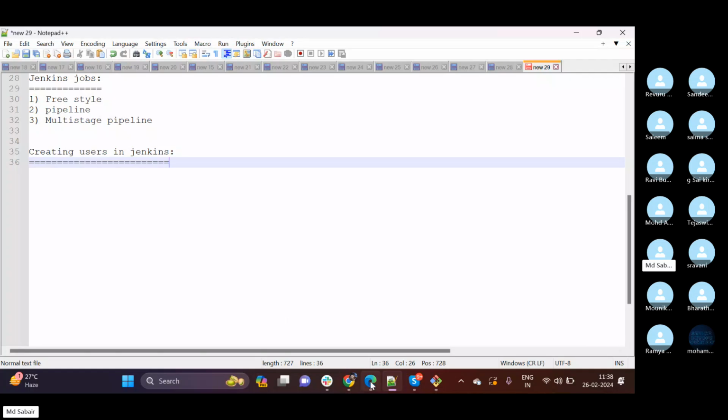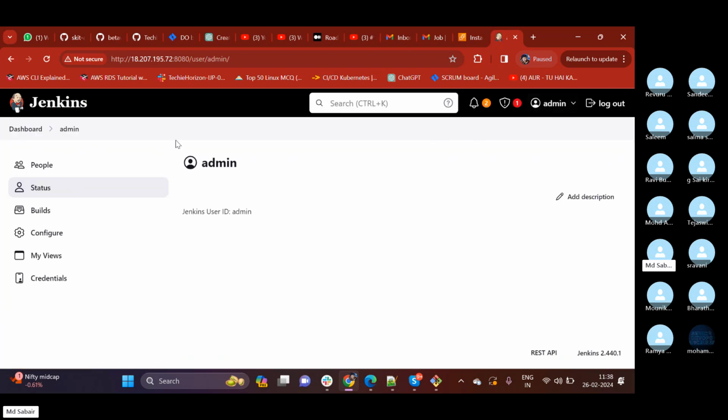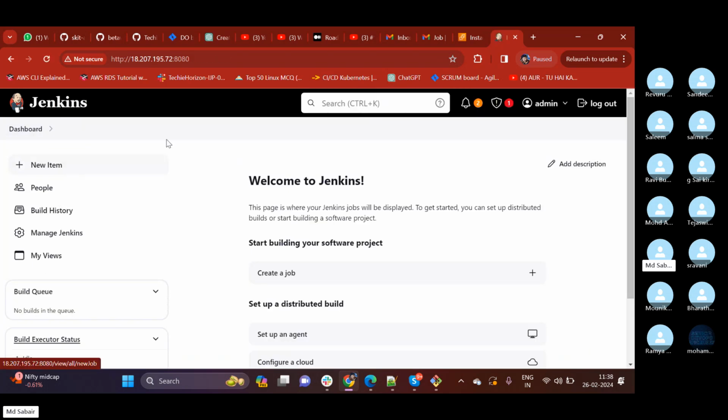In the previous session, we set up Jenkins and were able to execute some basic jobs. In today's session, we'll try to create different users. The current user we are using is the admin user, which has complete access. He can create, delete, modify and trigger the job, whatever he wants.